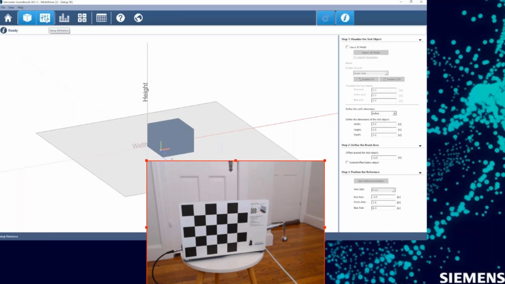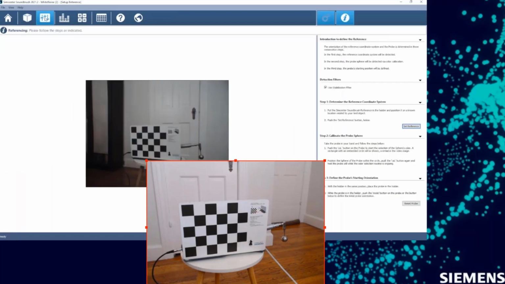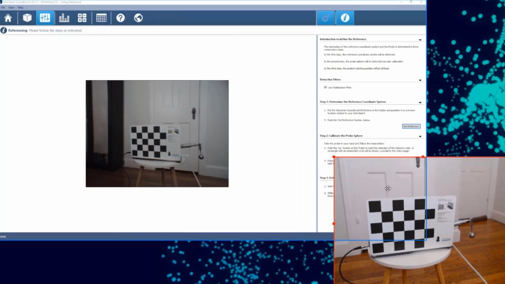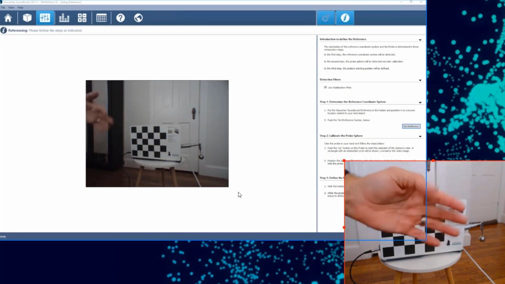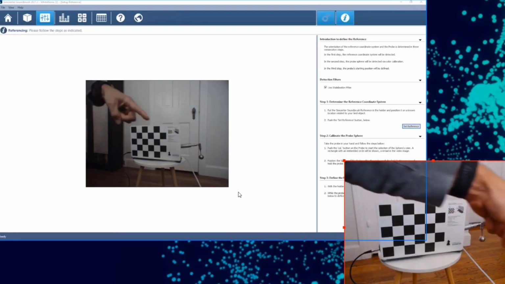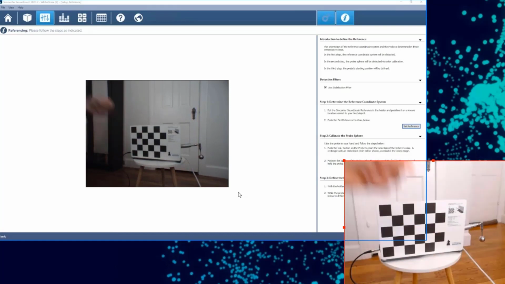So now I'm going to go up here to this portion where I'm going to do this setup reference. Now I am looking through the tracking camera of the software, and we've got a couple different viewpoints. This is my webcam view here, and the tracking camera is over to the right. It's a little bit confusing, but essentially I'm going to tell the software to find this reference. So I'm going to hit this set reference button.